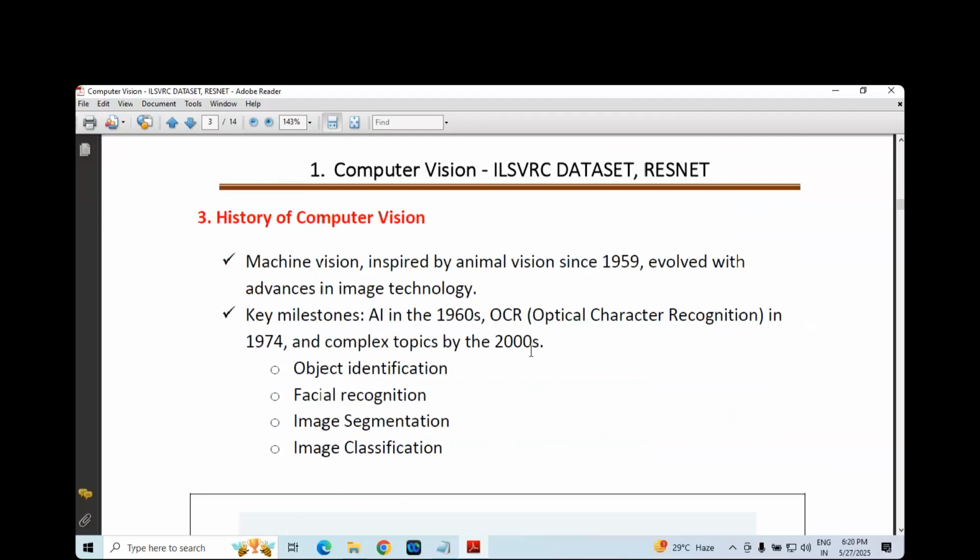History of computer vision. There are some quite interesting stories, not now, in an upcoming session. Machine vision or computer vision was inspired by animal vision. Initially it was inspired by animal vision, 1959. Advances in technology, these are all key milestones. So AI in the 1960s, OCR. What is that? OCR, optical character recognition, in 1974, and complex topics like in 2000.